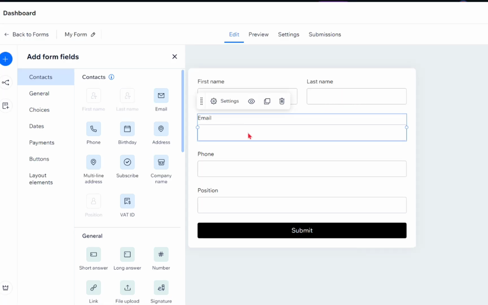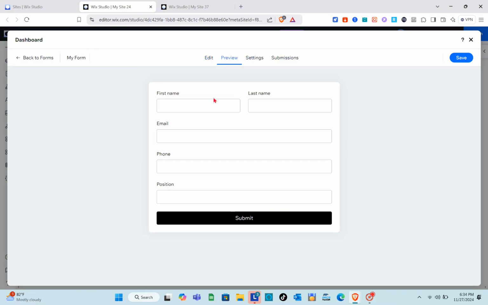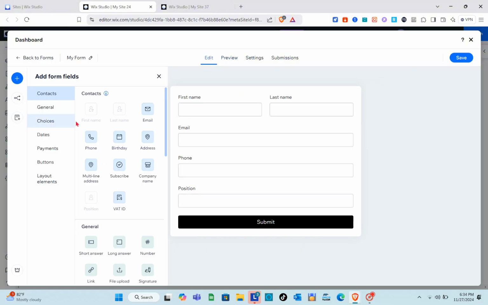And then the next thing that we should do here is to check if all of these details are correct. And then when we preview this one and try to write our name right there, our email, phone, and then the position, I would be able to see these details. Now let's go back to the edit section.